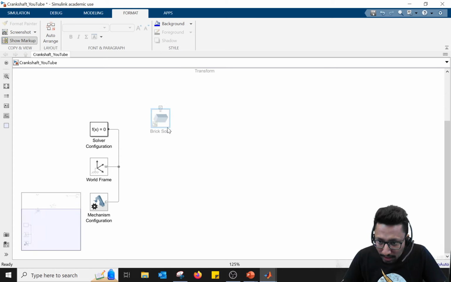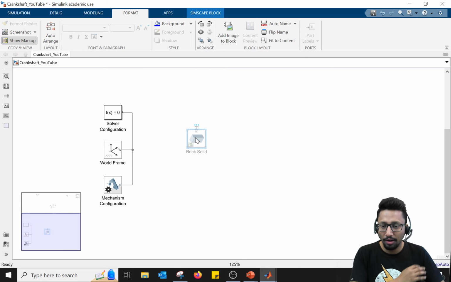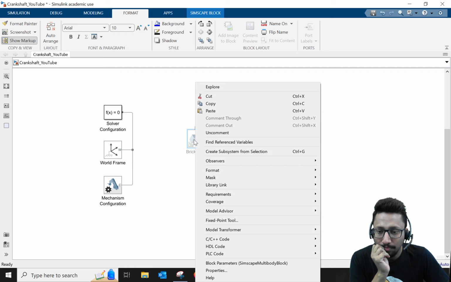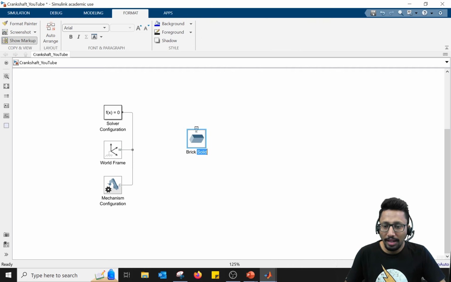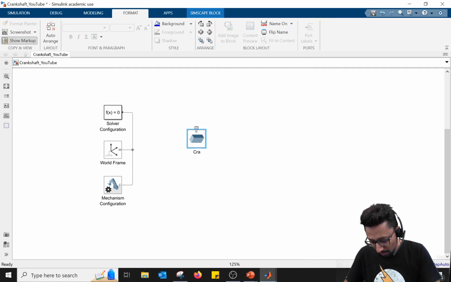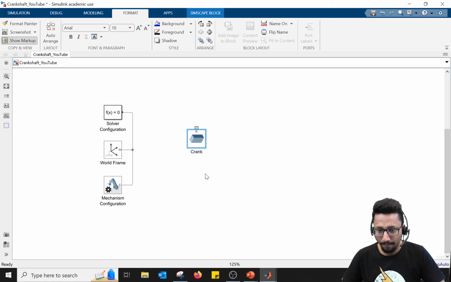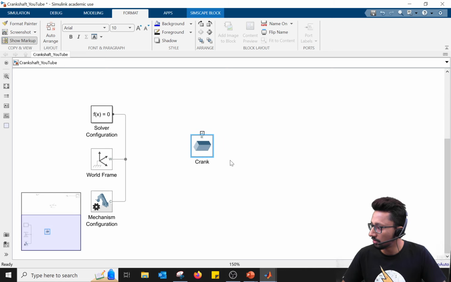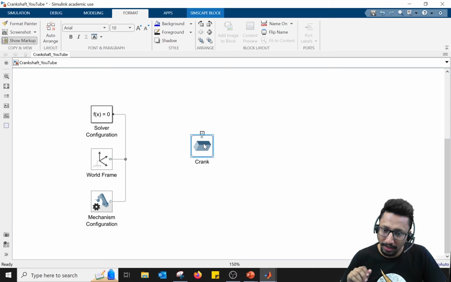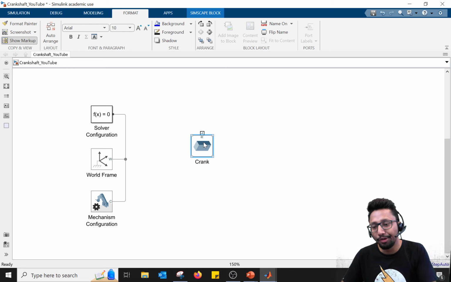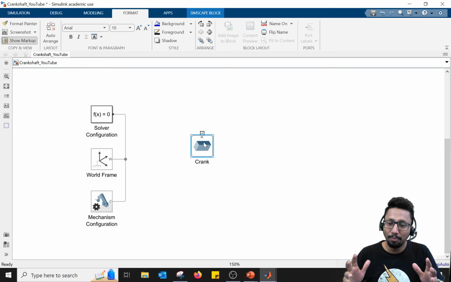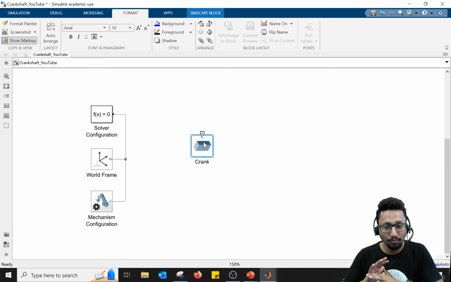So for the first body, I'm using this brick solid. So I'll right click and I'll uncomment. Let's rename it first of all as crank. I hope it's visible. Correct. And I'm renaming it as crank because all this naming is very important for us so that we don't get confused when you are trying to model a very complex system. If you don't name it correctly, you will be lost, and we don't want to get lost, right?